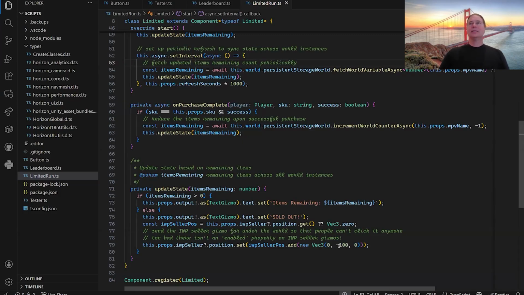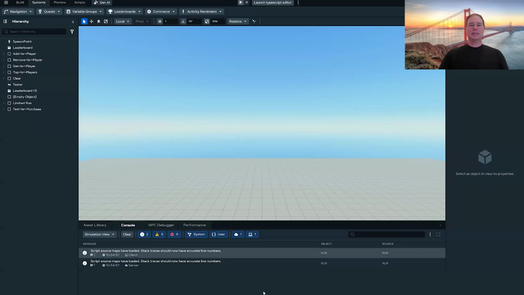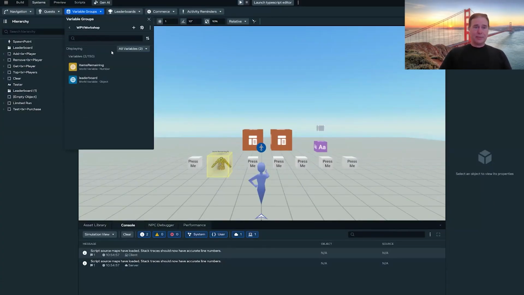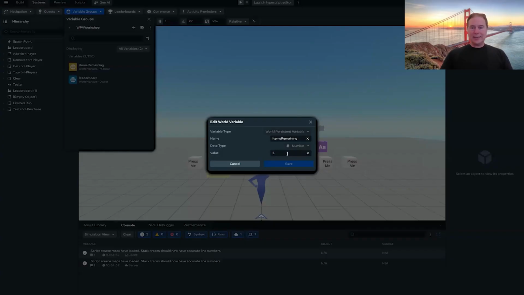An example of this in operation. So this is the world that is available as a remix. Here are my variable groups for WP workshop. So this is the item remaining. It's a number world variable. You can see here I can change the number. It was 5, I can set it to 10, say, so now there's going to be 10.